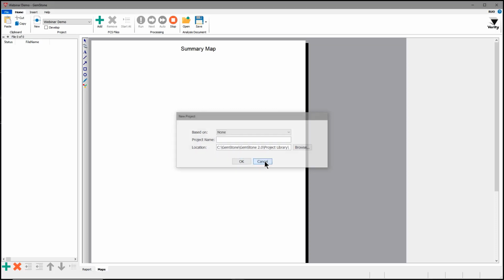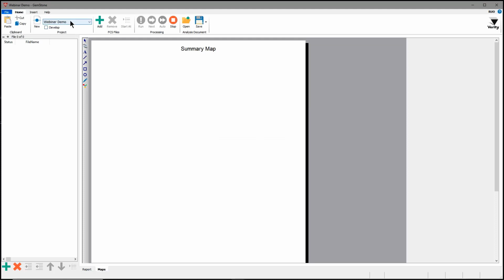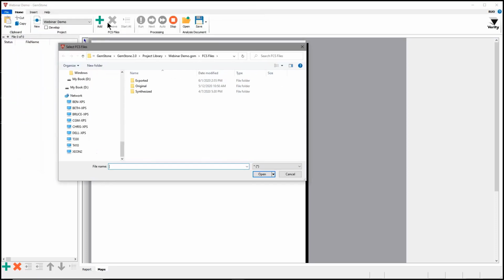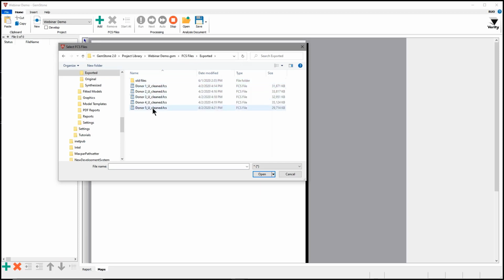But I've also already set up a project, and I've just named this webinar demo. First thing I'm going to do is add my data files. When I click that Add button, it brings me to a navigation window where I can navigate directly to my project, or I can navigate out of that into a place where the data files might be stored. I'm going to open my folder here called Exported. And these are the same 5 files that we've been looking at.